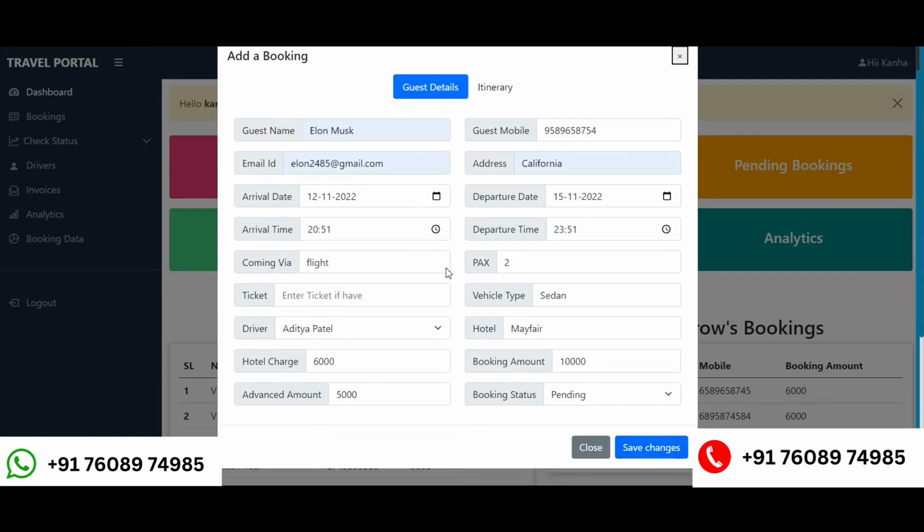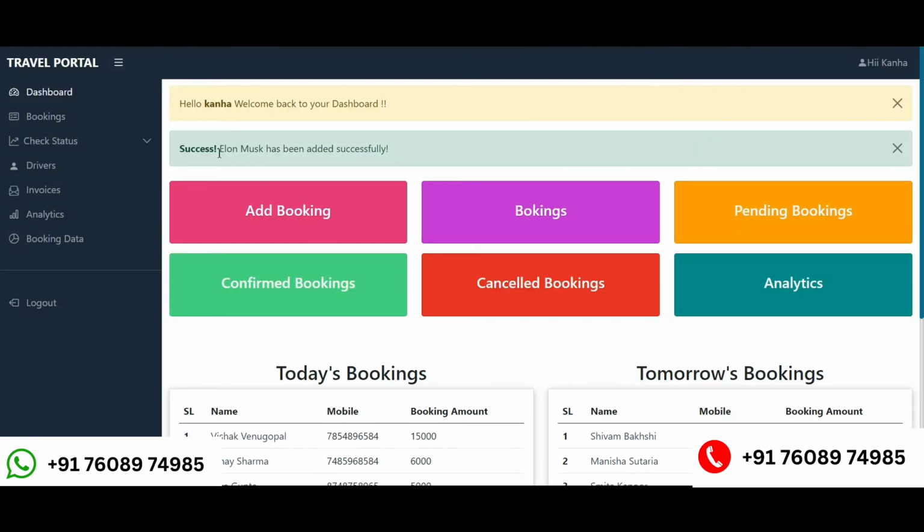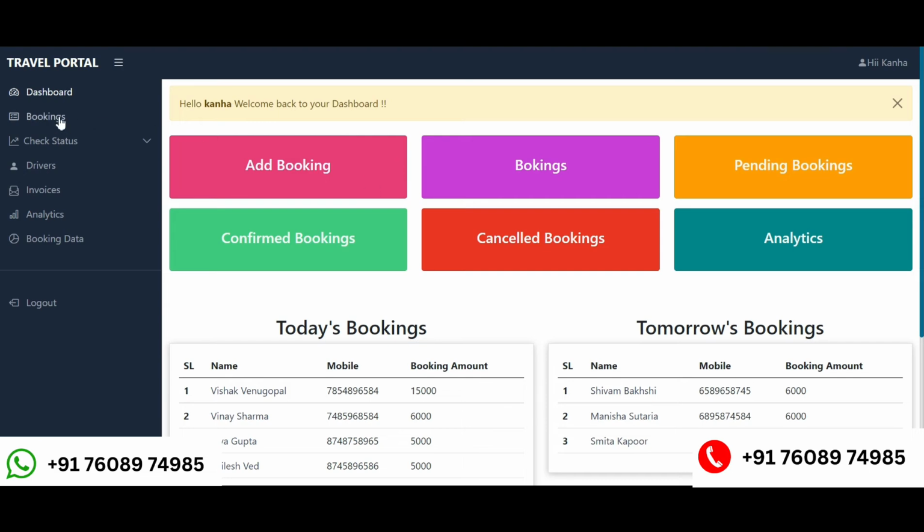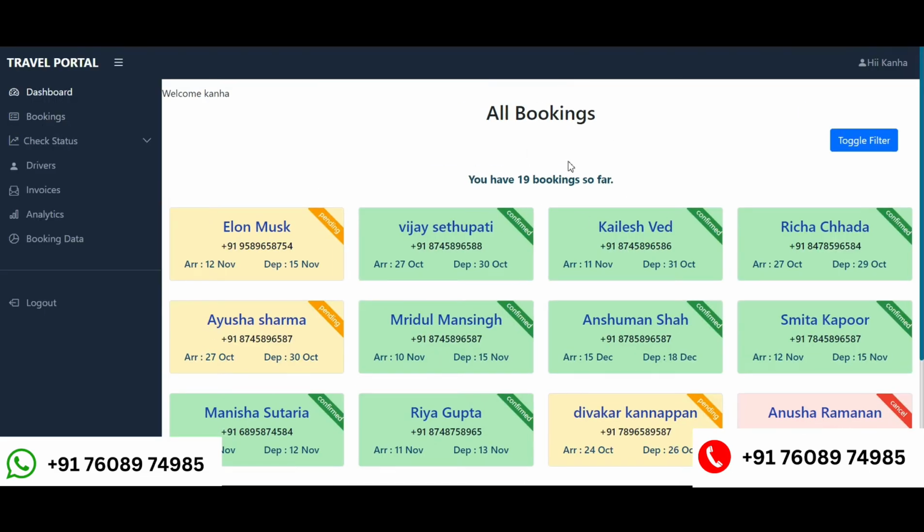Once you think everything is correct, you can click on save changes, and you can see here the success message is showing that the guest has been added successfully. Once the guest is added, you can see it in the booking section. Here you can see the current status of the booking. It is pending. Here you can see all the bookings that I have, and it is showing in a very beautiful graphical form to identify the status of the booking.